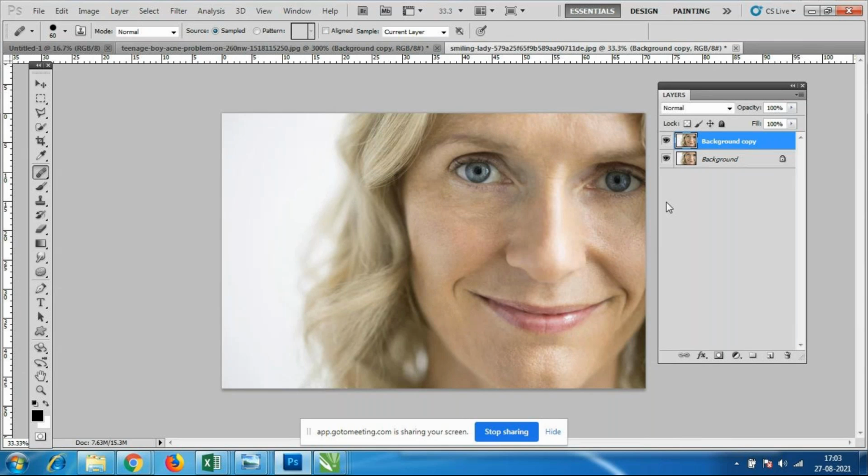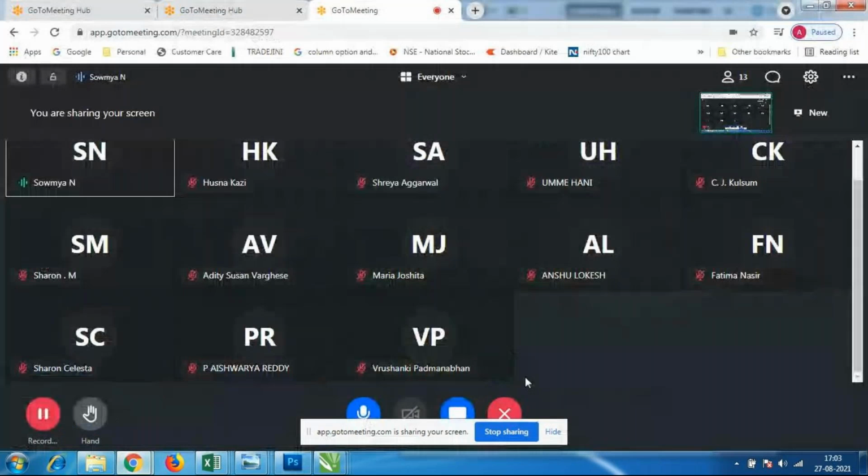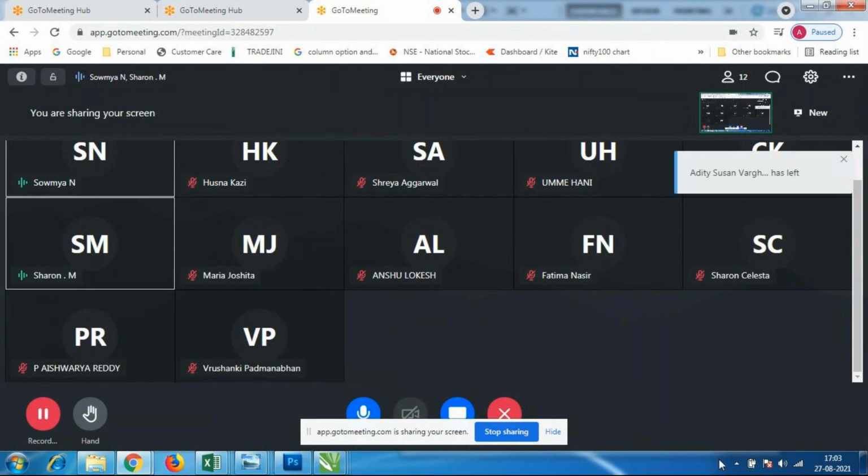Anybody having any doubt? What tool you have to use? Okay? Anybody having any doubt? How to use it? No, ma'am. First you have to press Alt and left click.